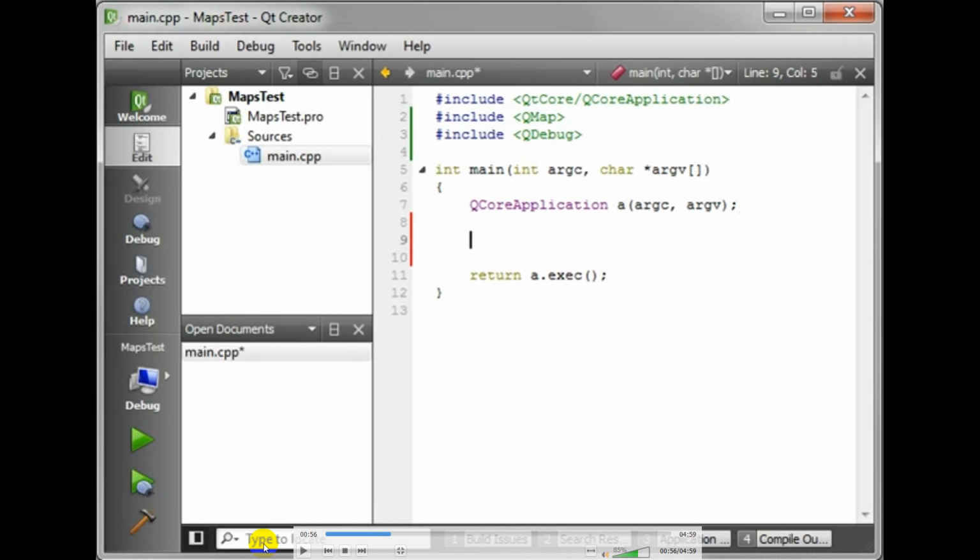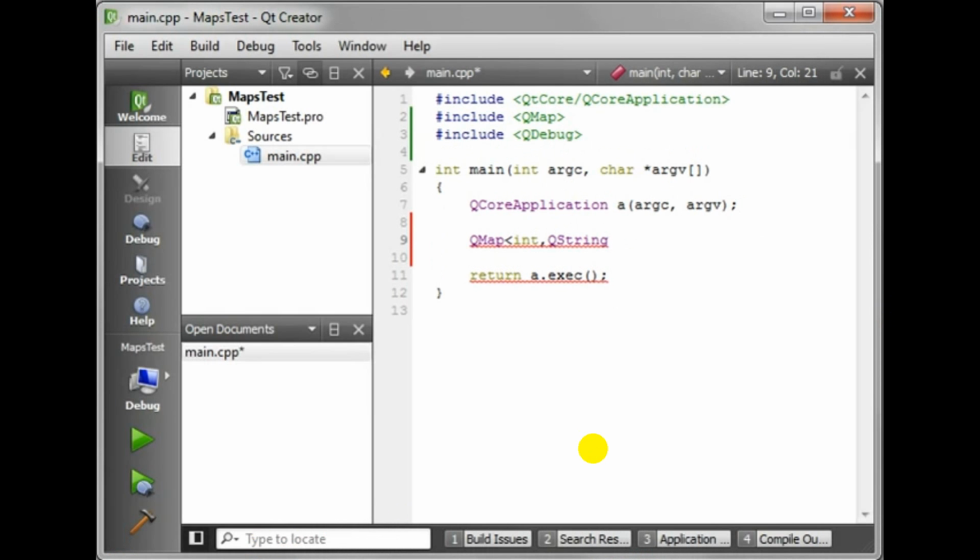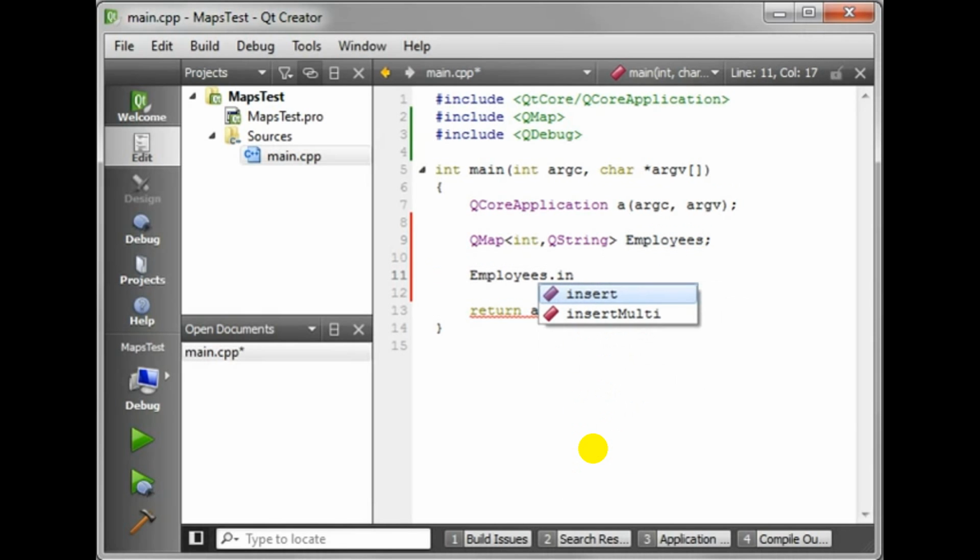Alright, now let's actually make our map here. So we'll say QMap, and we want an integer for the employee ID, and a QString for the name. Let's call this employees. There we go, we've got our map. Now we need to populate it. So we say employees insert. You notice there's an insert and an insertMulti. What insert will do is add it, and if it exists, it'll overwrite it. And insertMulti will add a new item to it.